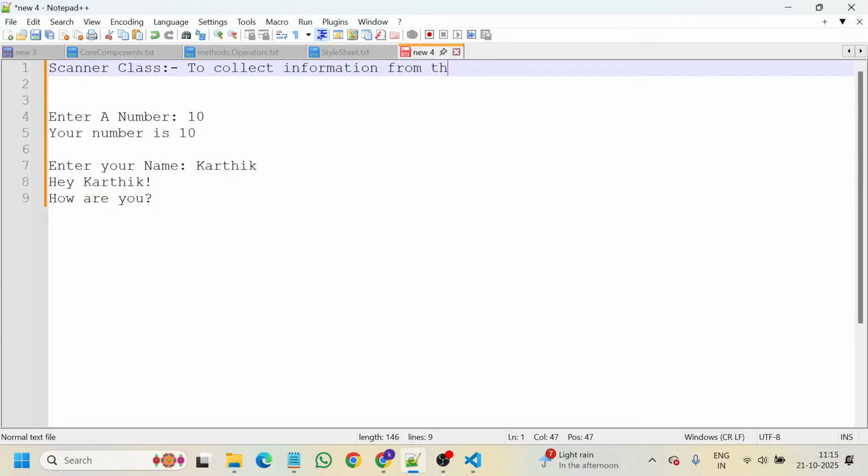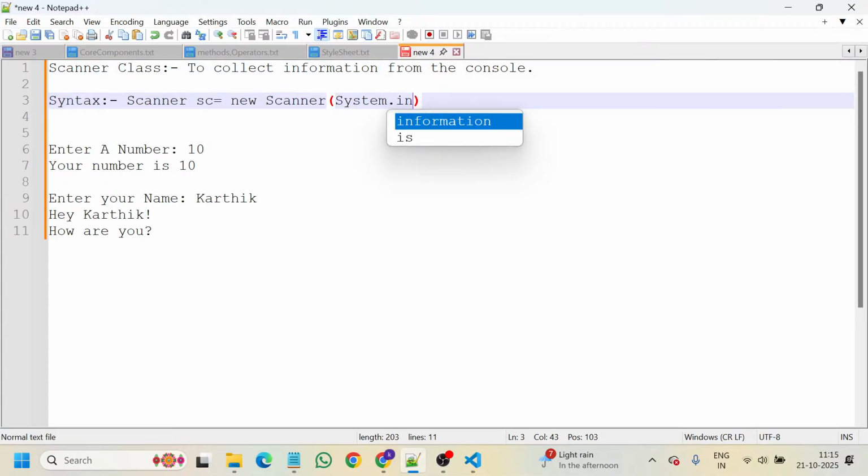And the syntax for this is: Scanner sc = new Scanner(System.in). This is the syntax. This is the variable name; I named the scanner as sc. For your understanding you can take Scanner or you can take Xerox, so it is up to you: Scanner Xerox = new Scanner(System.in). Only this name you can change, not the new keyword, Scanner, or System.in.